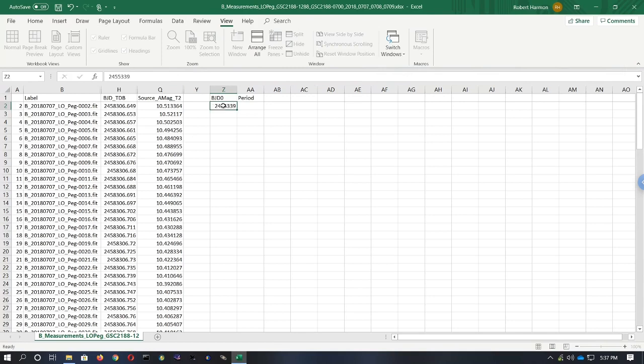That value happens to be 2455339. So go ahead and enter 2455339 under BJD0, and this will always be the case when we make spreadsheets to plot light curves of LO Pegasi. We want to be consistent there. And the star's rotation period in days is equal to 0.423075. So enter that for the period, 0.423075.